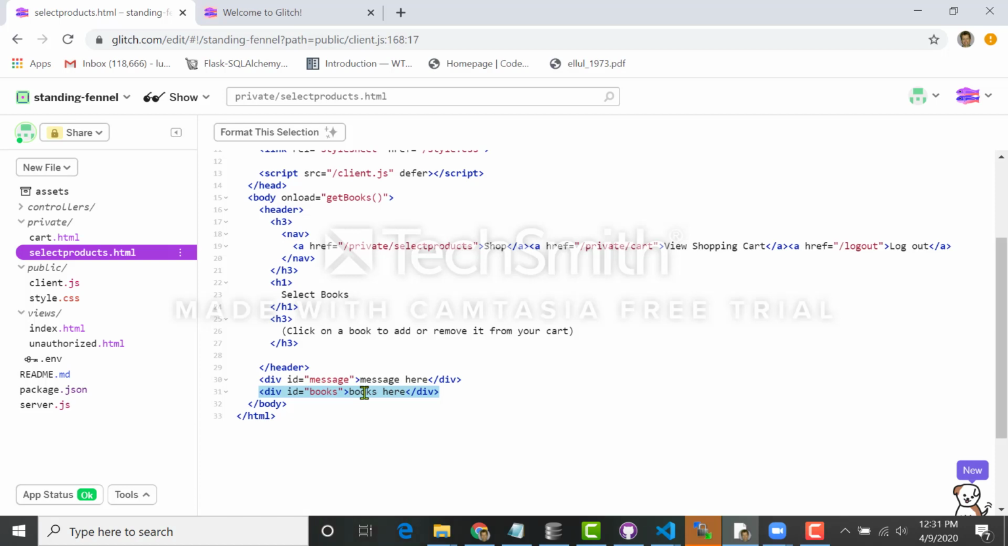So let's look then at how you build the getBooks method, which effectively calls the server, makes a request to the server, and the server responds with a list of all the books, and then the getBooks takes that response and builds a table, which it then uses to populate this div.